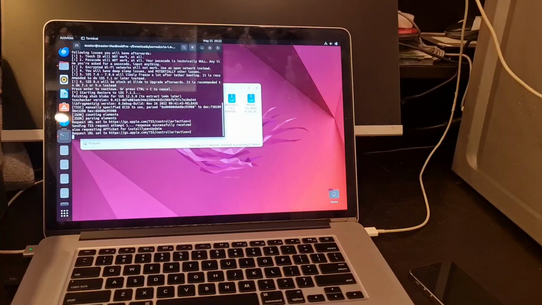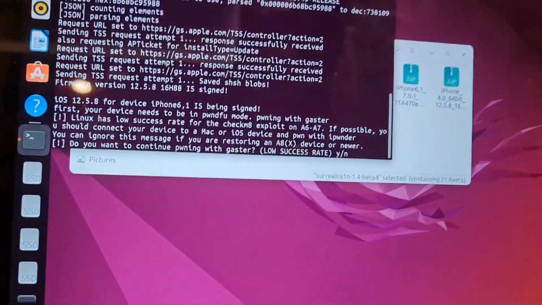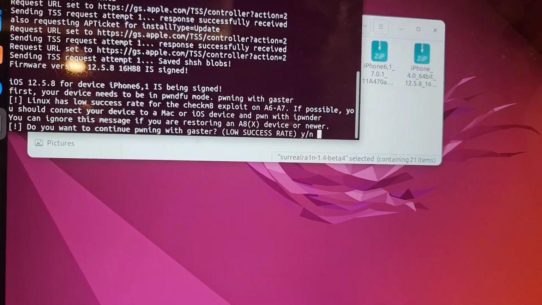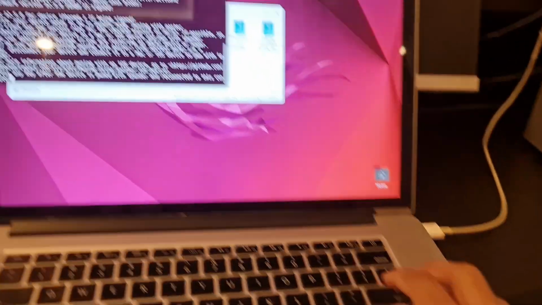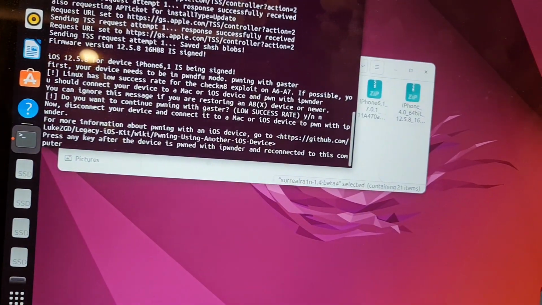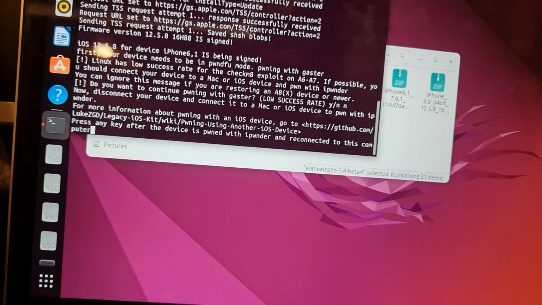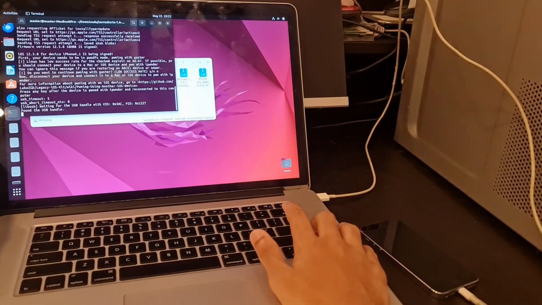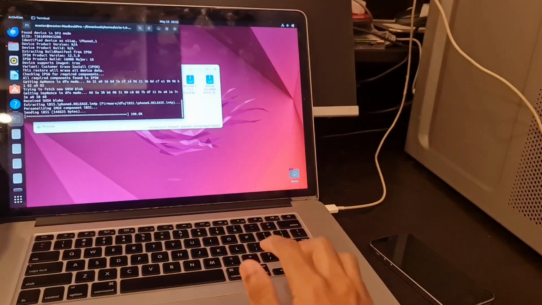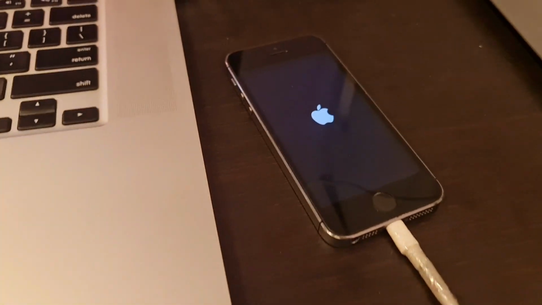It's fetching the TSS controller. You can see, do you want to continue pwning with Gaster? You have to select N, then click enter. Then it says press any key after the device is pwned with iPwnder, and it is recommended to use this. So click on this enter button once again. There you go, it's found a USB handle and it's sending the iBSS, iBEC. You can see on the iPhone.